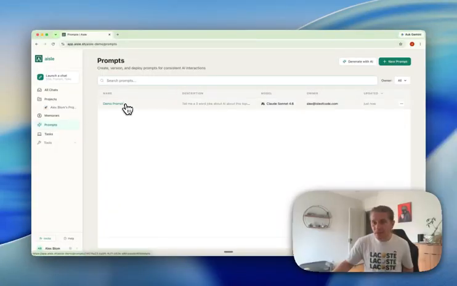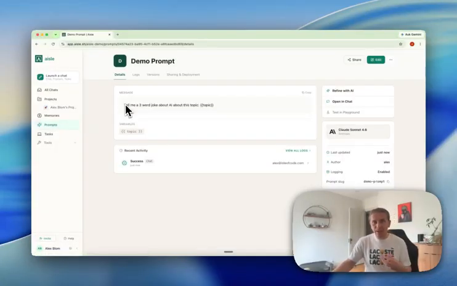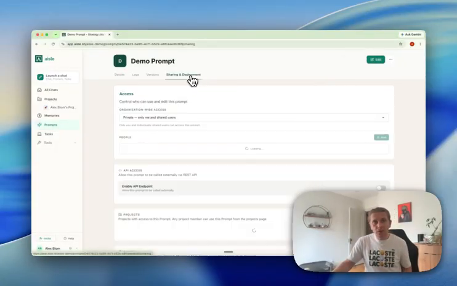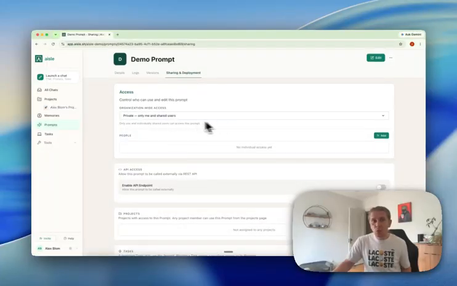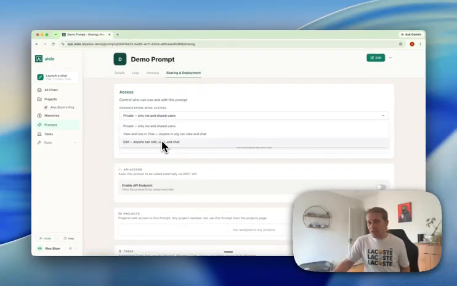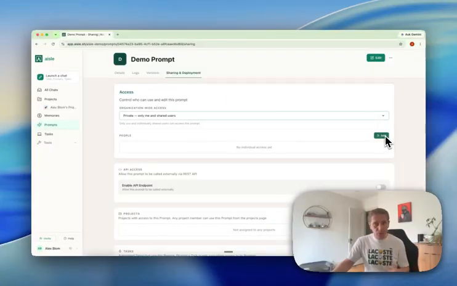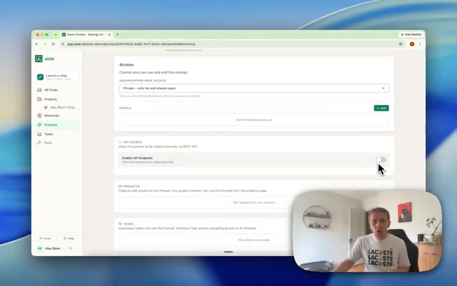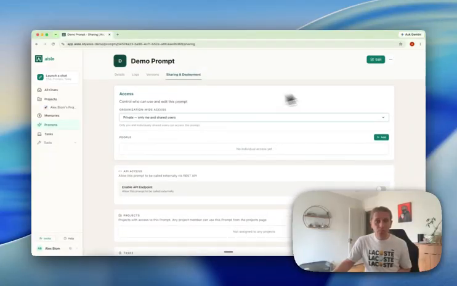Now, to come back to this prompt for a moment and explain some of the more power features here, you'll notice that there is this sharing and deployment tab, where you can control who in the organization has access to the prompt: just yourself, everybody, or specific people. Or you can even expose this prompt on an API endpoint if you'd like to call it from code.